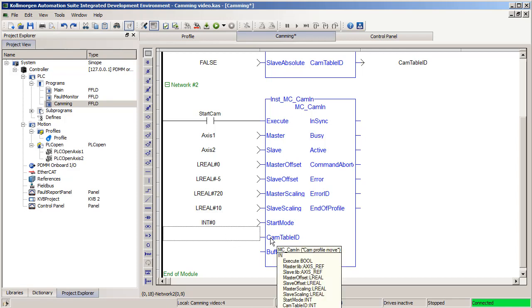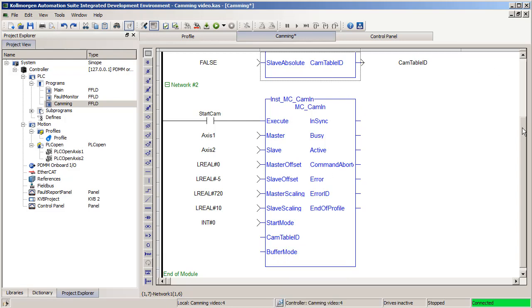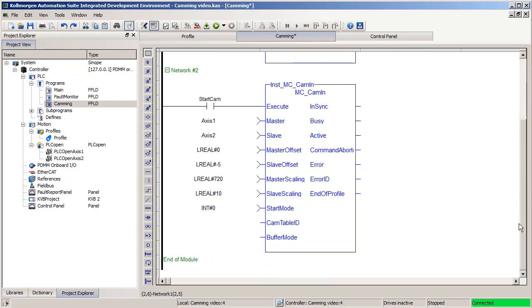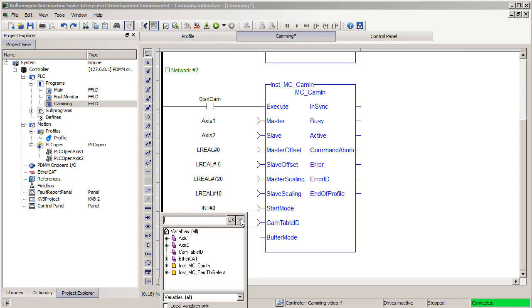CAM-table-ID, this is where you need to enter an integer that comes from the output of the CAM-table-select function block. So I already had the variable called CAM-table-ID, which is the output of CAM-table-select. So this is now going to be the input to my MC-CAM-in function block.